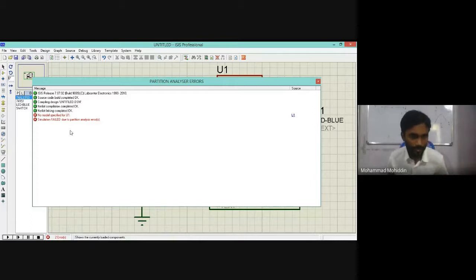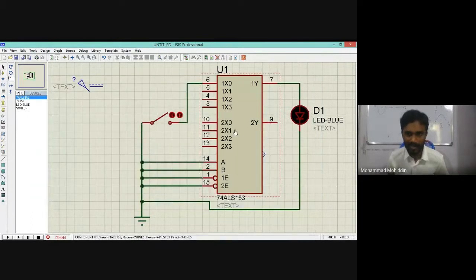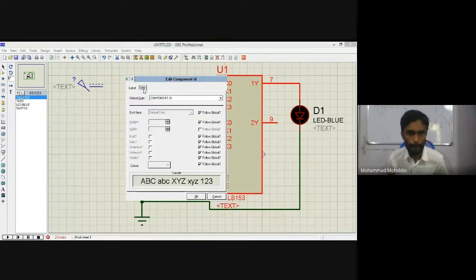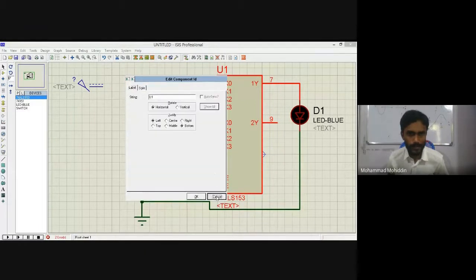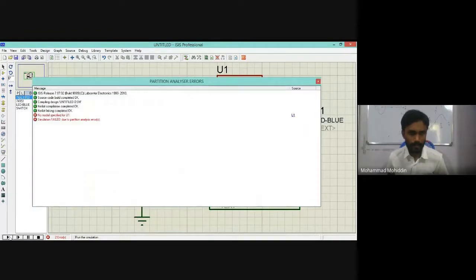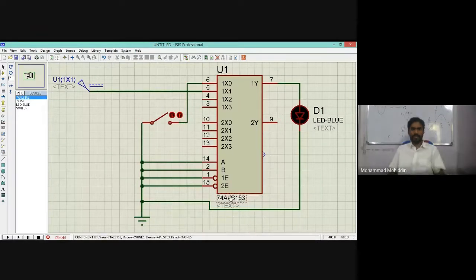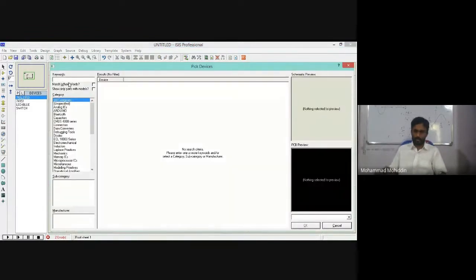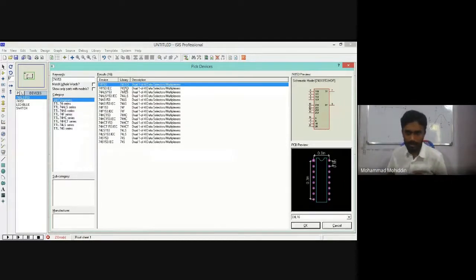Now let's run this. No model specified, failed simulation error. I think a few are not working. Enables are selected. We'll take another 153. 74ALS153 is not working. We'll take another one. 74153 is the IC number. So the first one we will take.